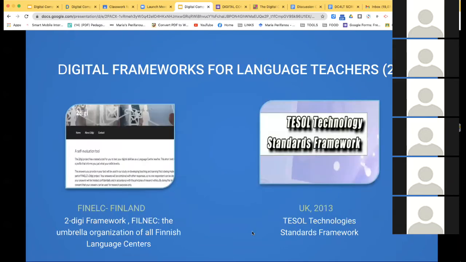So I continue with the last two. This 2DG, it is called like this. This framework has been created by Finelc. Finelc is an organization that represents all Finnish language centers. It was the product of a 3-year project, created after seeing a need in Finnish language centers to assist language teachers in their transition from an analog world to a digital one.